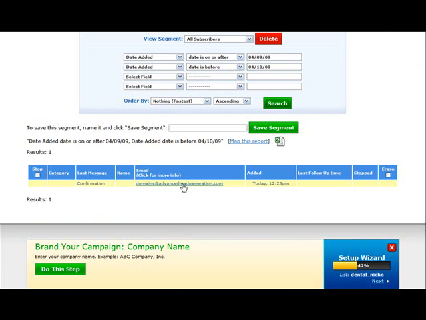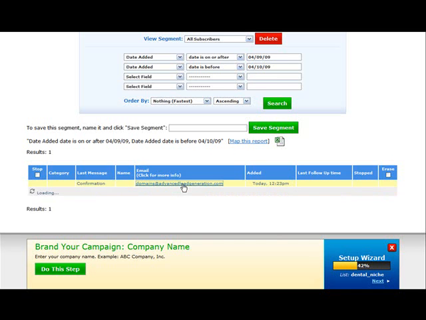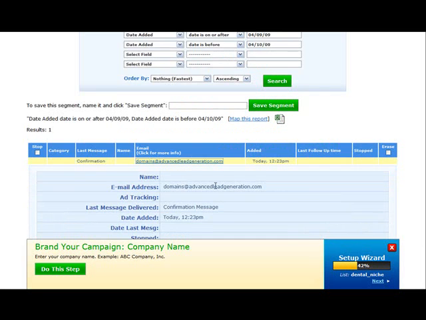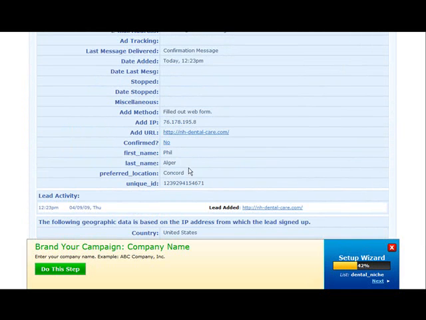So here's the lead. I didn't click on the confirmation link yet, but of course, obviously I'll get it because I'm here. So I'm going to just drill down to the details and show you that we did indeed capture things properly. We got first name, last name, preferred location, and the unique ID. Okay? And that's everything we were trying to capture.